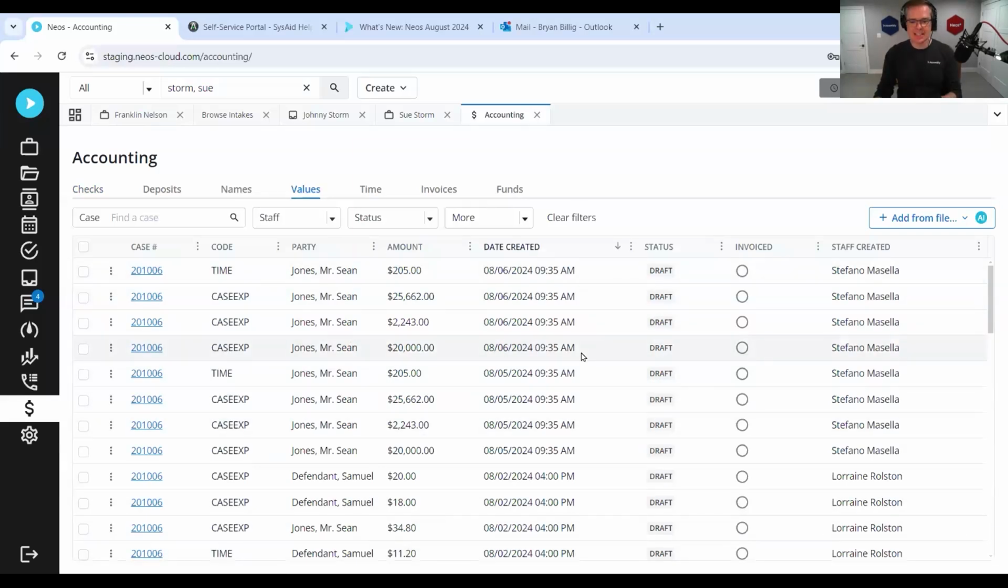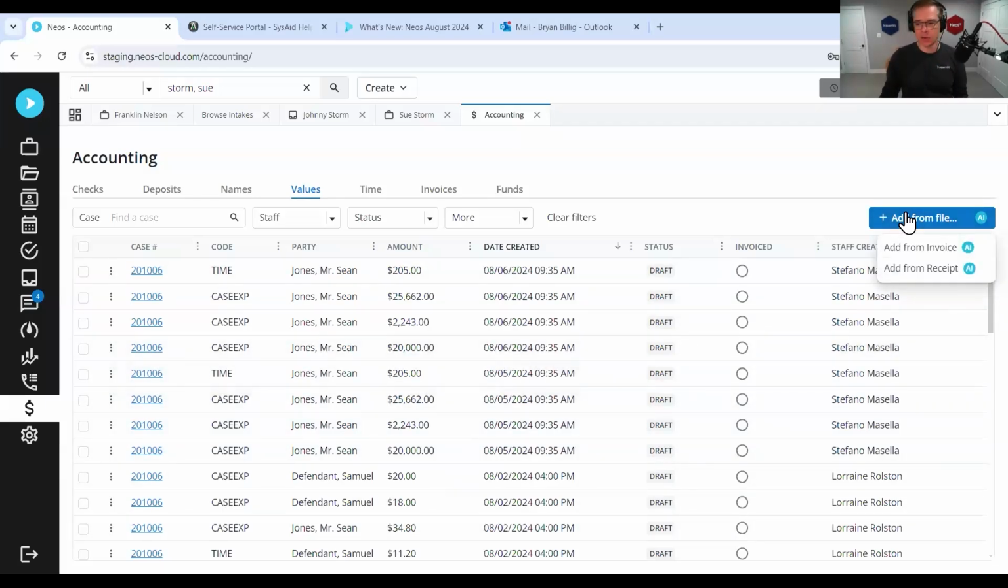So this is a global values tab. Again, similar to browse cases or browse documents. These are all your value items spread over all of your cases. Now, your finance team is probably going to spend a little more time here than your regular frontline staff. But so you have awareness of how this works, we now have the ability to add value items here and have them analyzed by NeosAI.